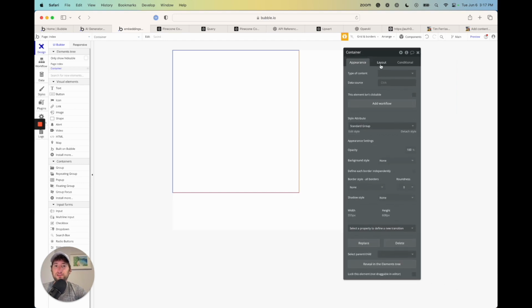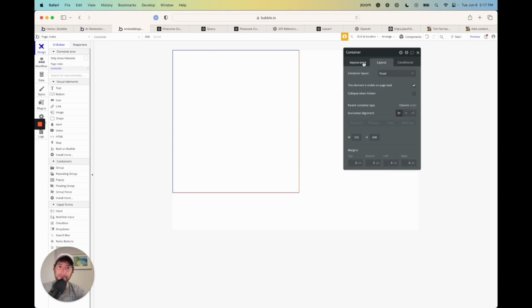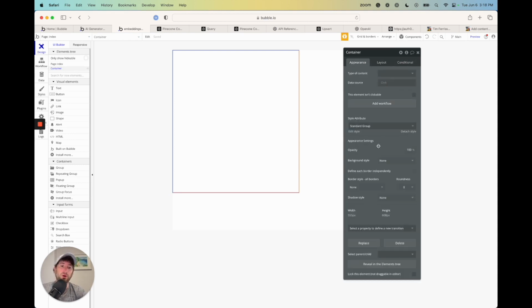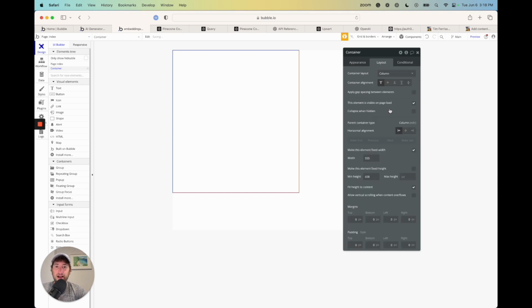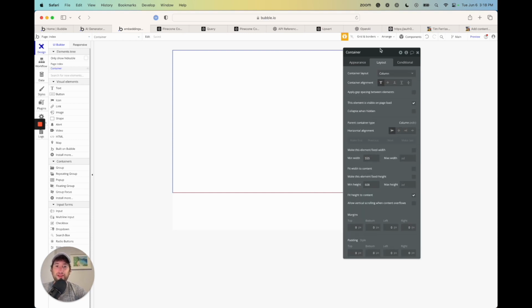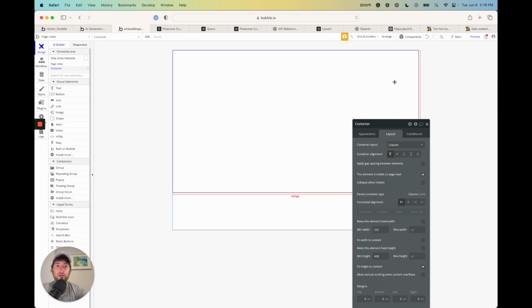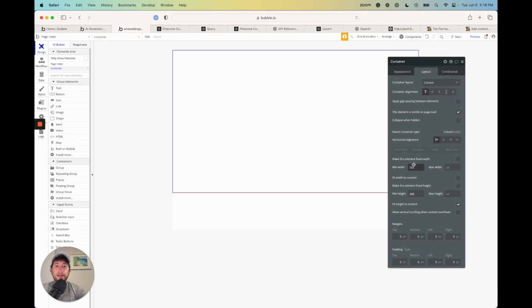And make sure you're on the layout tab. So each tab here is going to have an appearance tab, a layout tab, and a conditional tab. And we might work with each of those tabs as we keep building here. Under the layout tab, I'm going to make this a column. And I'm going to uncheck fixed width. And by doing that, you can see it went all the way across the page. The minimum width, I'm going to make 0. And the min height, for now, I'm just going to make it 200 here.